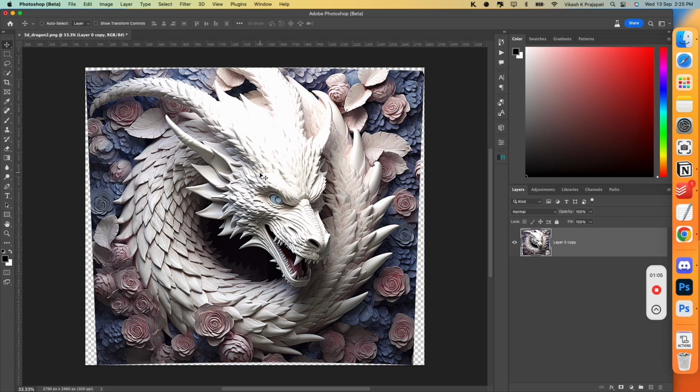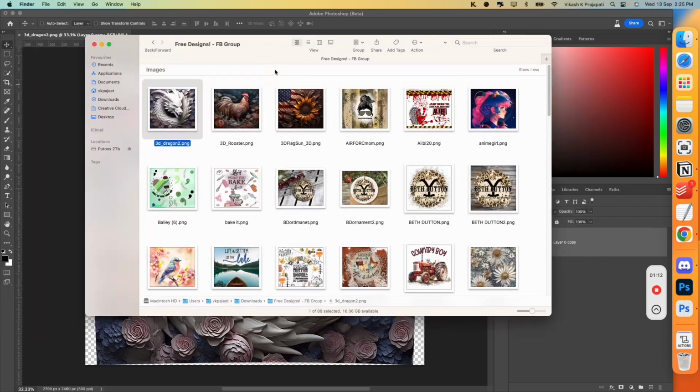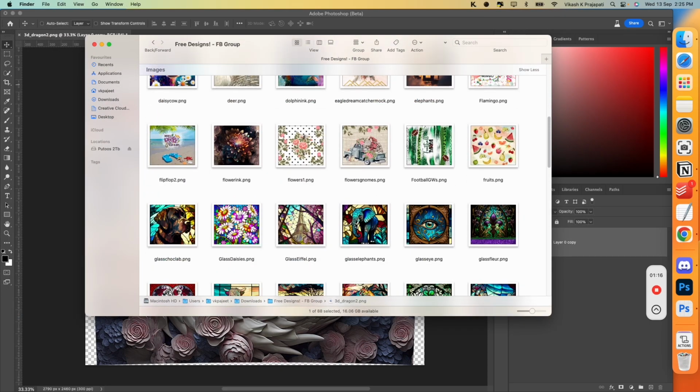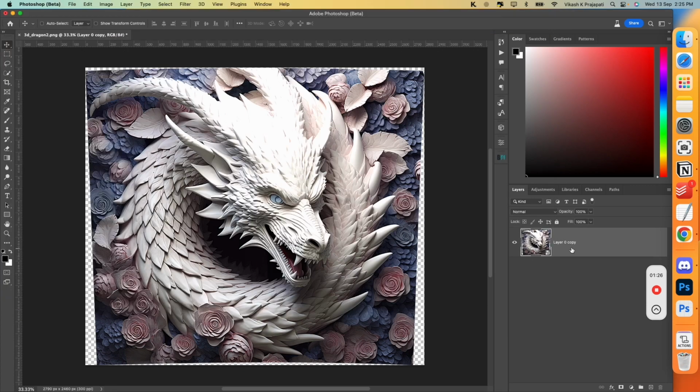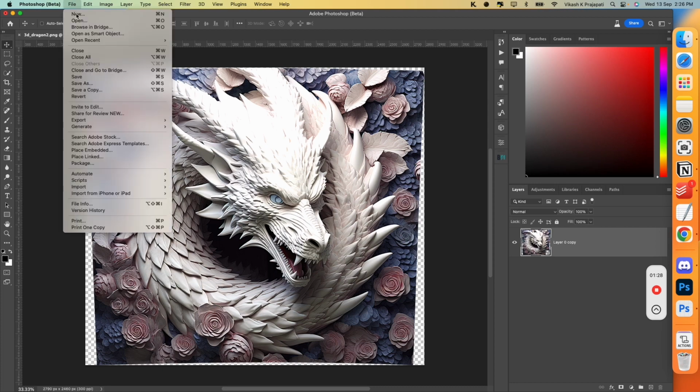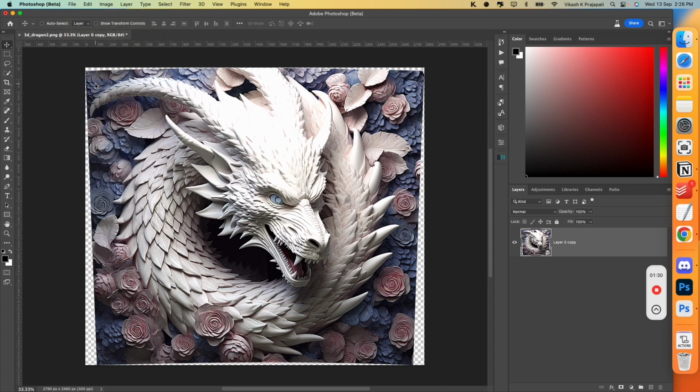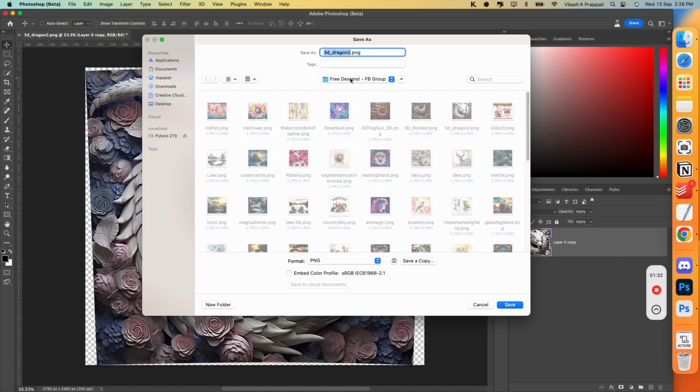But we want to automate this and apply this tapering effect onto all of our images. In this batch, I have around 88 images, and I'll just show you how you can apply it on all 88 designs in an automatic fashion. Once you change the tapering, go to File and save this file as a template file.